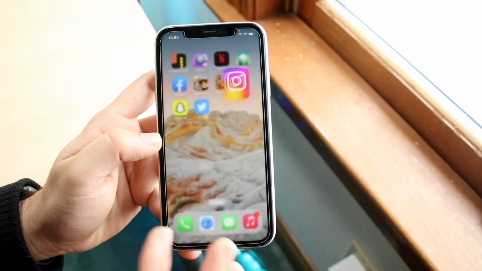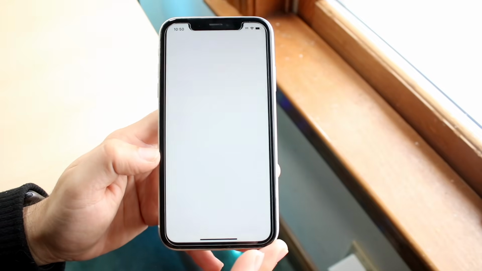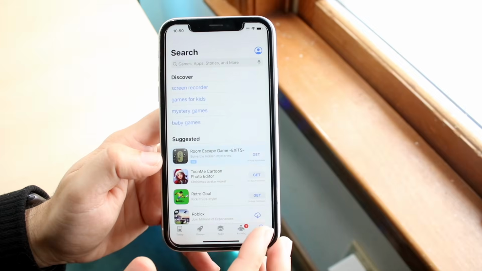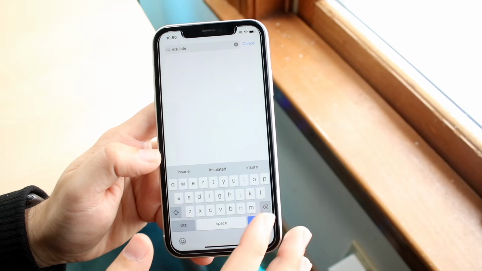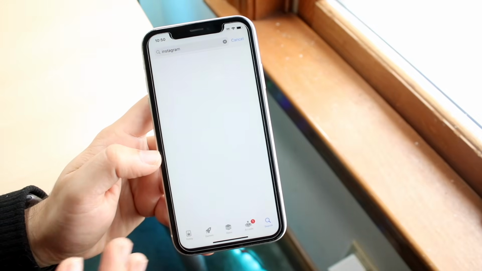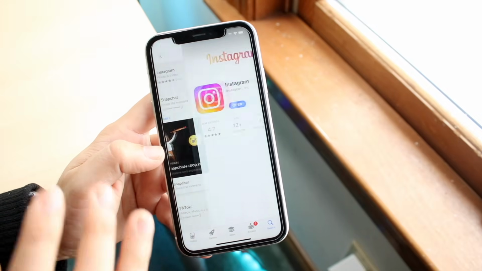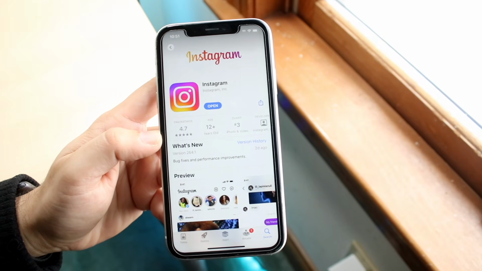Now, if that's still not working, another thing you may want to double check is to make sure your Instagram application is fairly up to date. So what you can do here is click on the search bar up here, and just type in Instagram. And all you want to do is make sure Instagram has been updated, at least within a few versions. If it's super outdated, like a year or two, then obviously you're going to have issues. So just update your Instagram application, and that can potentially fix the problem too.